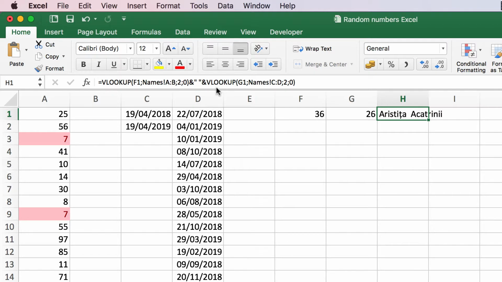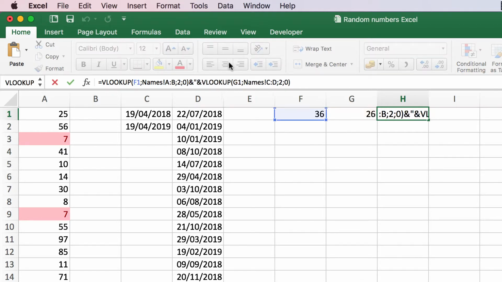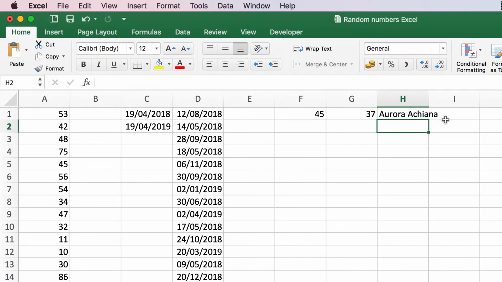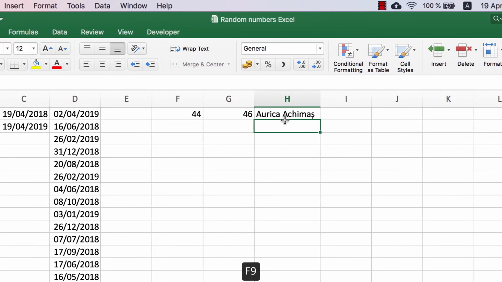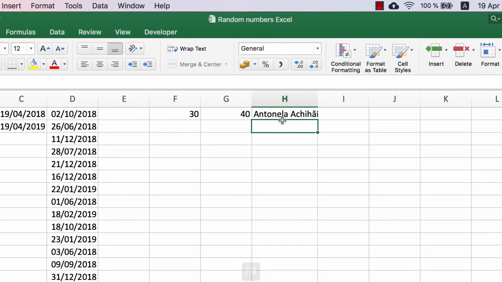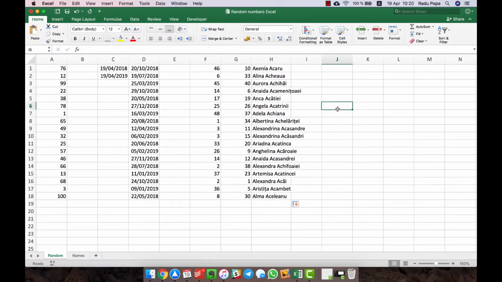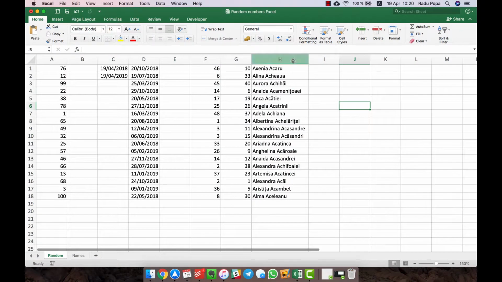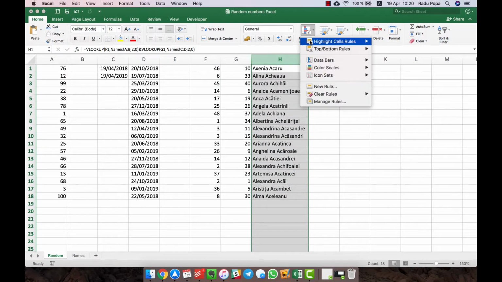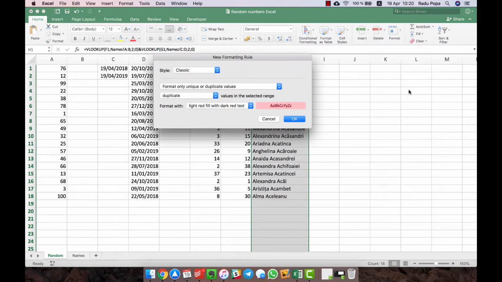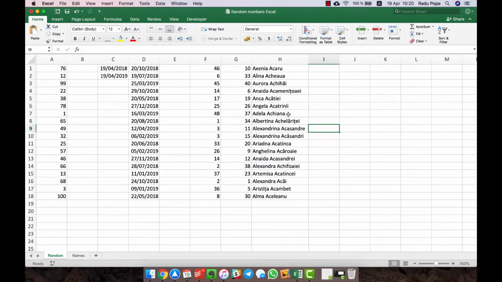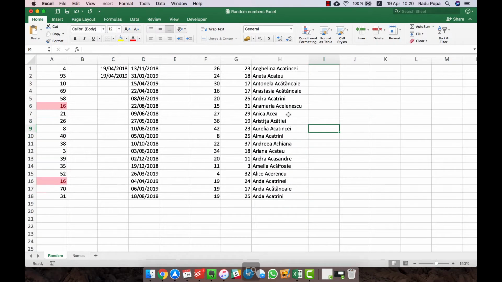What you can see here, I think the space is not necessary, I think the name already has a space, yeah. If I press F9 multiple times, you can see that each time I get a separate name. And if I multiply this, I get a whole batch of different names. Let's see if we have duplicates here. So we have no duplicates right now. Maybe if we press more.